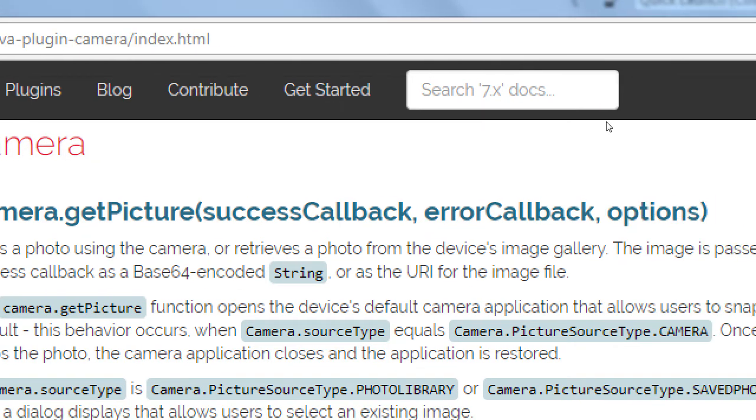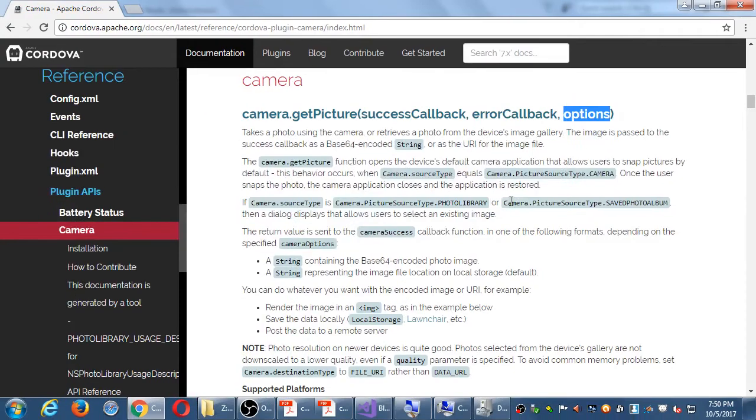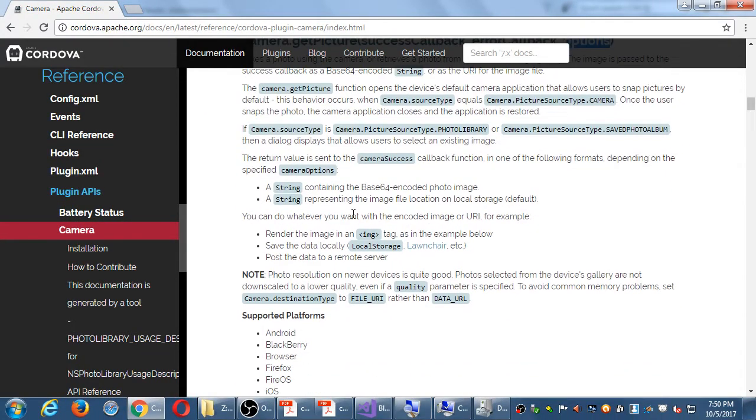And we have options. So we can say the quality of the photo, the orientation of the photo, save it to the memory card or not. We have a bunch of options that will be explained here. So you can do whatever you want with the encoded image or the URI.